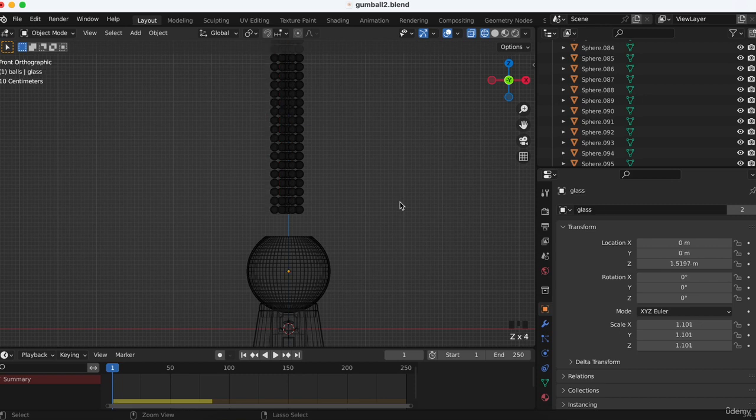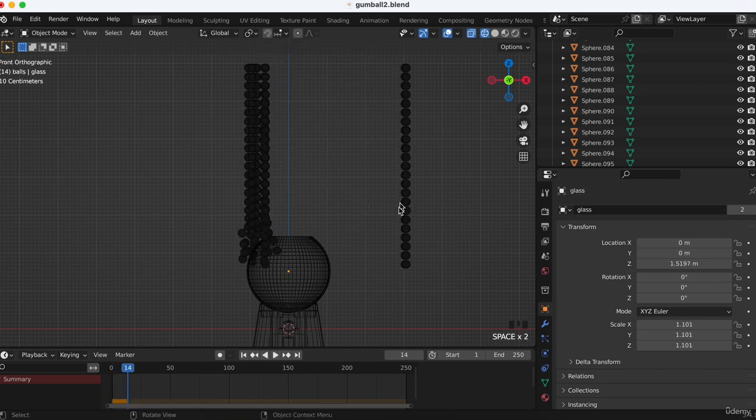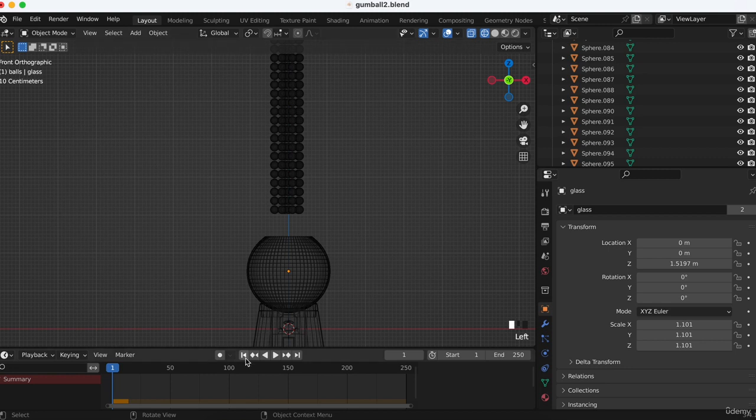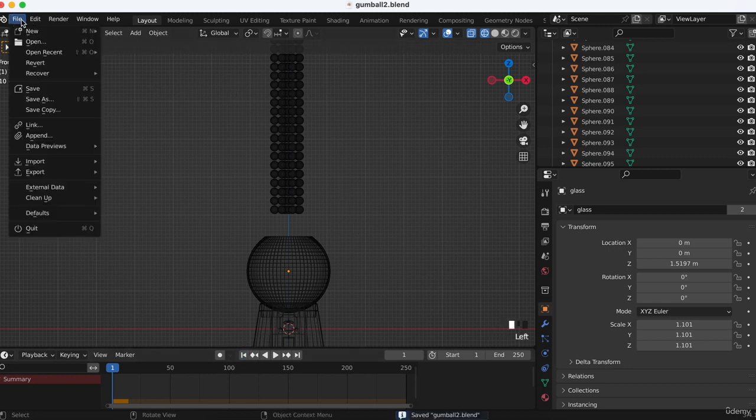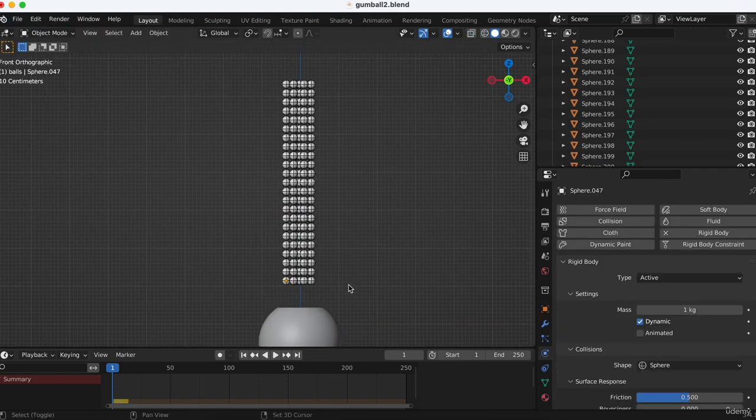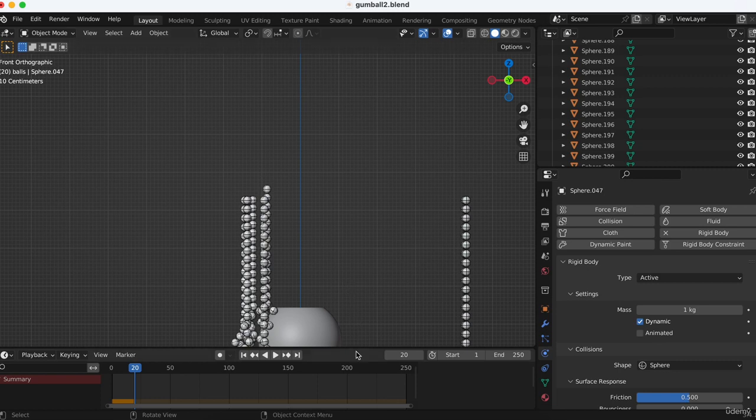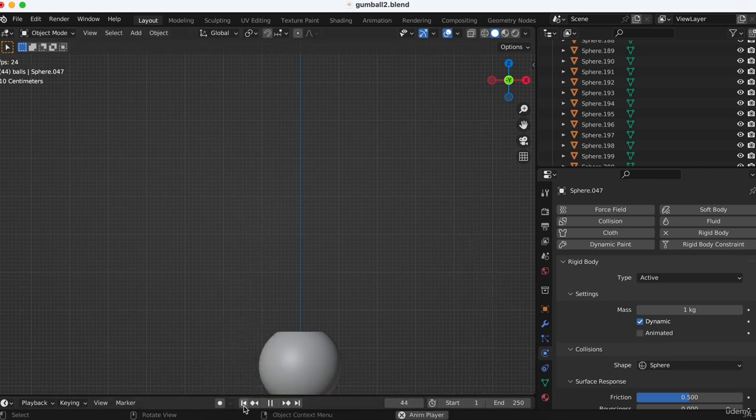We undo. If there is a problem, we can close the blend file and then open it again. So there is a problem like this. When I press play, this happens. This is very weird. I never have had this before.